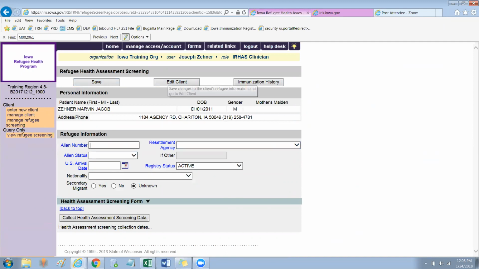If you need to update their address, for example, you would click Edit Client, and that would take you to their patient demographic page where you can make changes to the patient record. And if you need to view the patient's immunization history, you can do so by clicking the Immunization History button, and it will take you to their immunization record. Then the personal information for the patient, their name, date of birth, and address and phone number, will be listed. Down below that, we have our refugee health information.